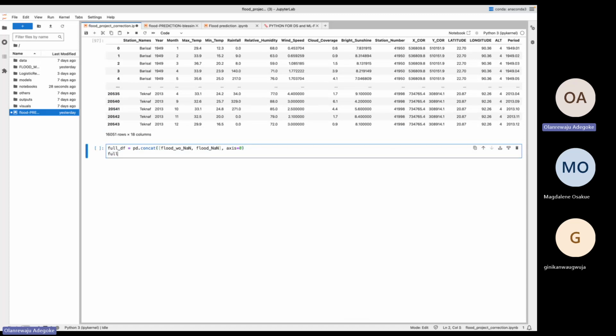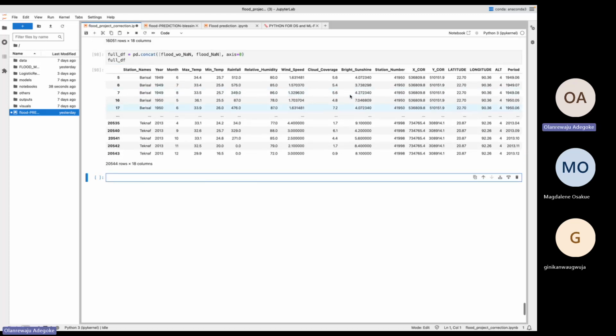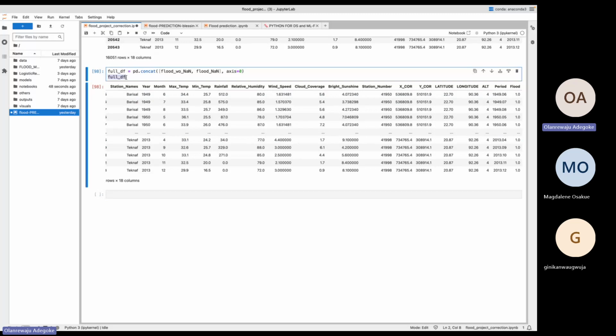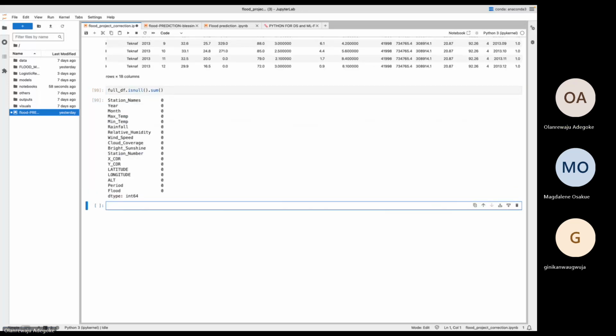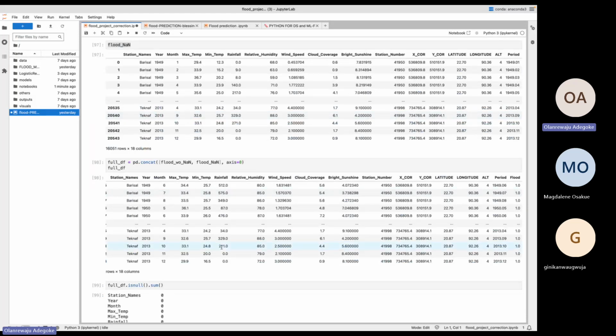So full DF therefore should give me 20,000 rows. Exactly. I've joined. So this is a new clean data. If you do full DF none now, everything will be clean. Dot is none. Dot sum. Is it clear? Very clear. Good. So this is your data. So this one now is now a clean data.